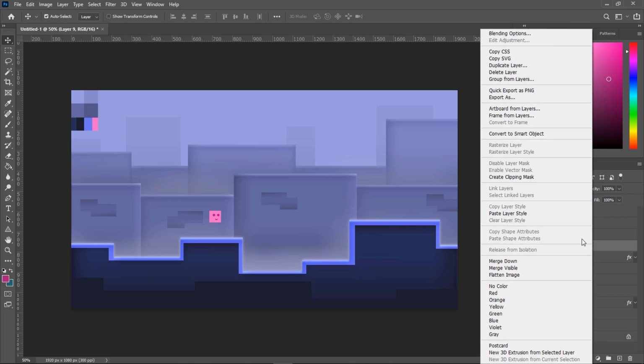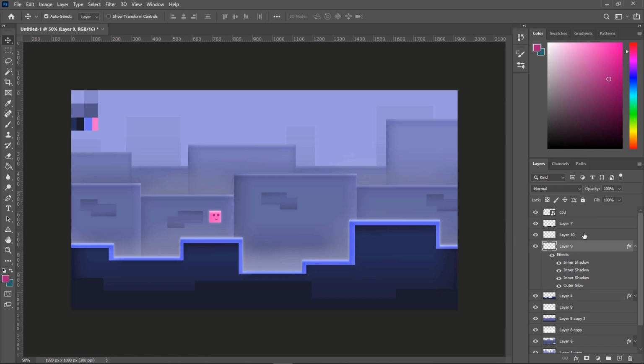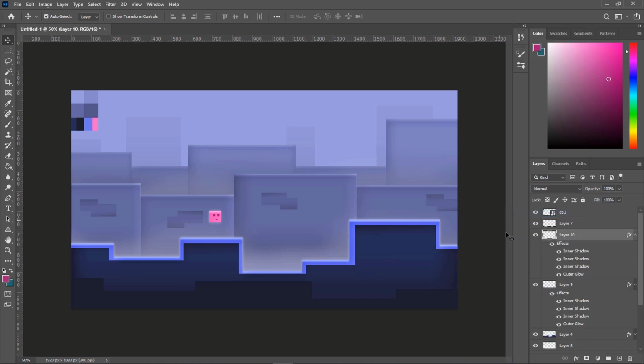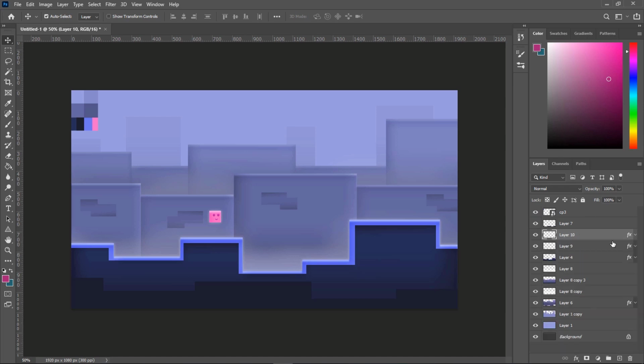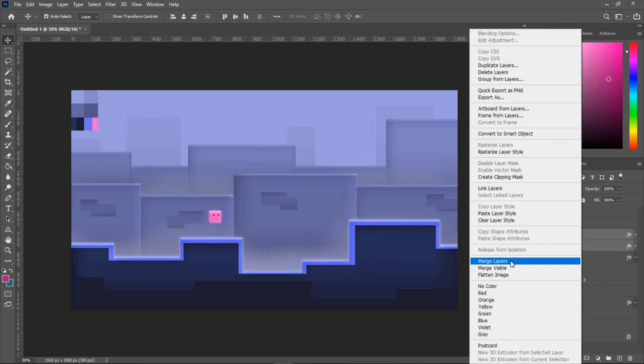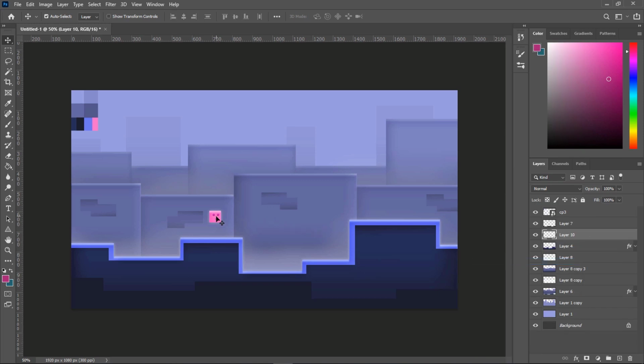Let's give him the layer style. So let's click paste layer style. Also for his eyes and mouth. Alright. Let's now merge its layers. And let's put it here, for example.